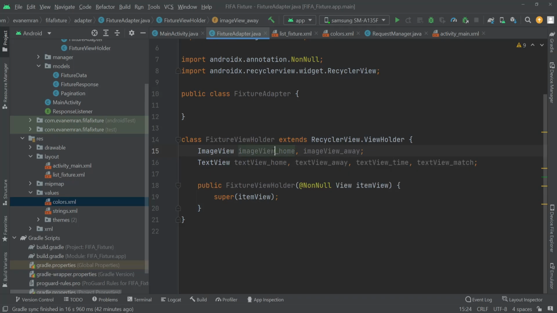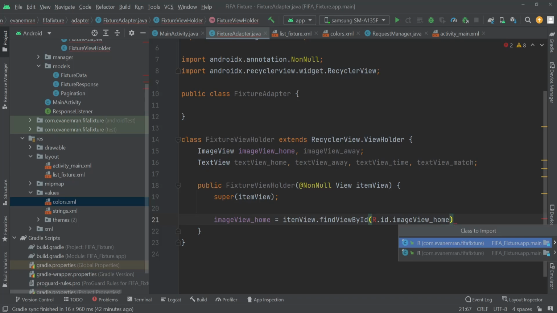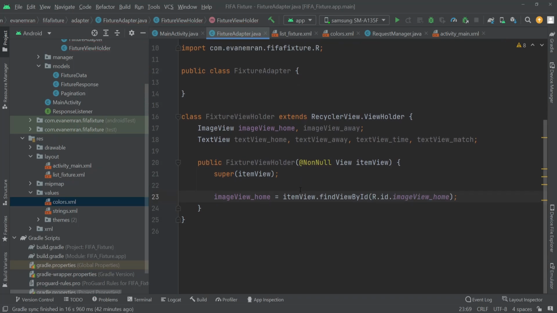So let's start from the image view home. Copy this, paste it here, equals itemView.findViewById(R.id.the id). So it's showing an error. We have to press Alt+Enter. Error is solved.